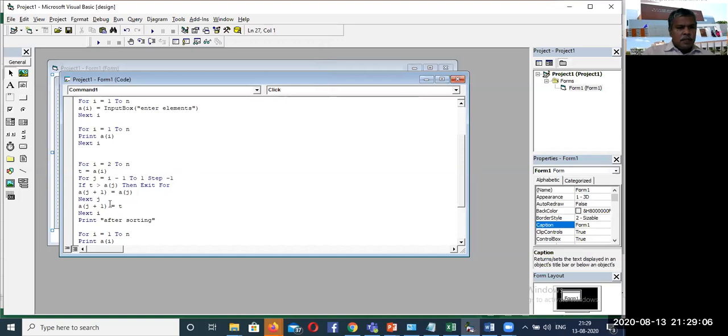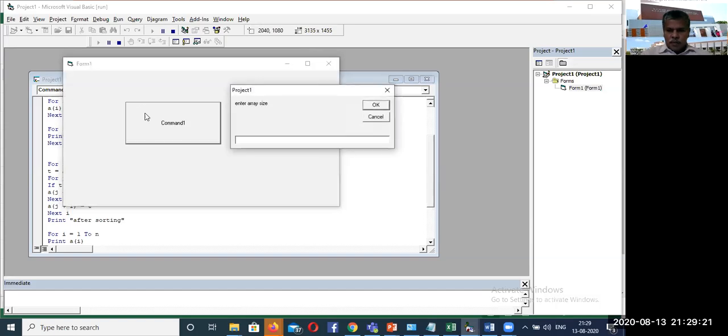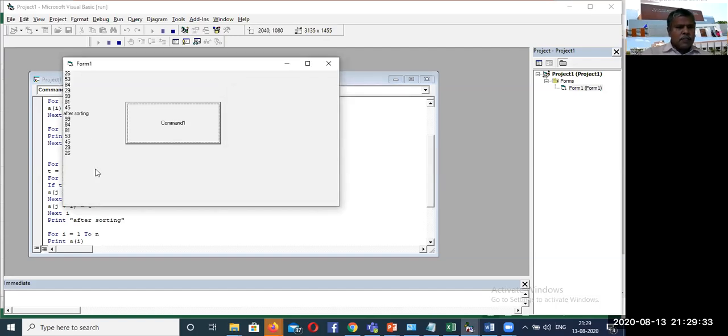If I change the greater than symbol to a less than symbol, then it will be in descending order. Okay. And the same way, just taking 7 values: 55, 54, 85, 89, 81, 35. Okay, it is in descending order.